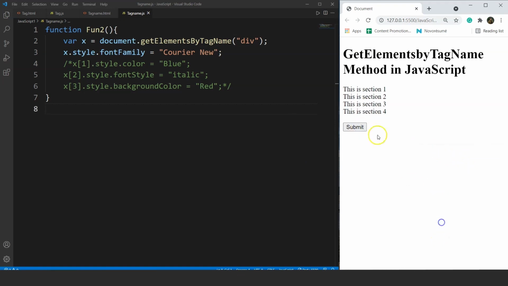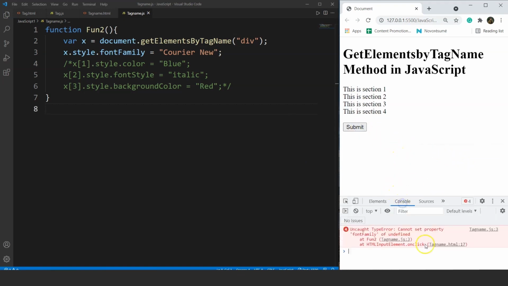So if we go to our console, you can see it over here that we have an error. It says it cannot set property font family of undefined. So this is the problem with this getElementsByTagName method. To overcome this problem we have a solution as well. So the solution for this problem is we have to use the for loop here.